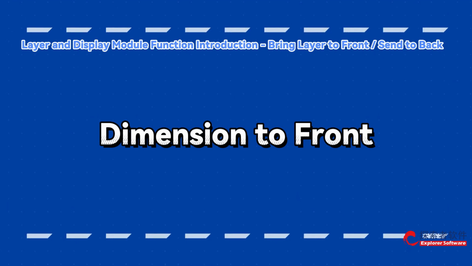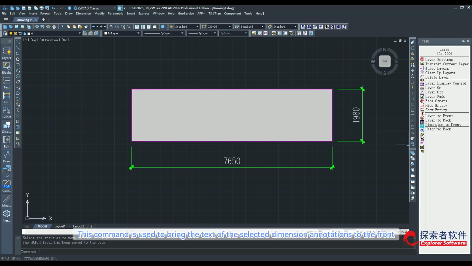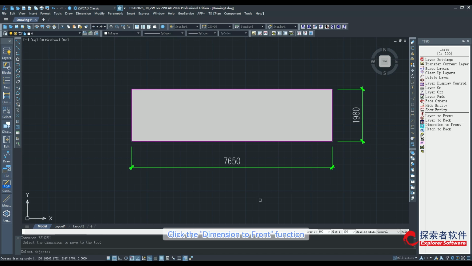Dimension to front. This command is used to bring the text of the selected dimension annotations to the front. Click the dimension to front function. Select the dimension to move to the top. After pressing enter, the annotation will be moved to the front.